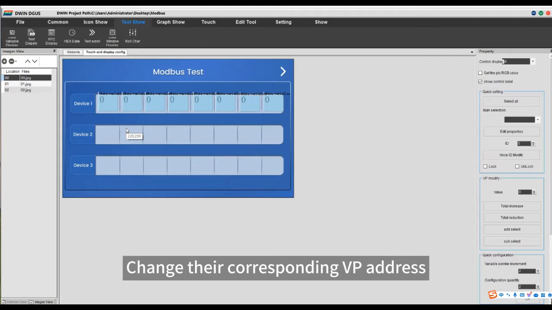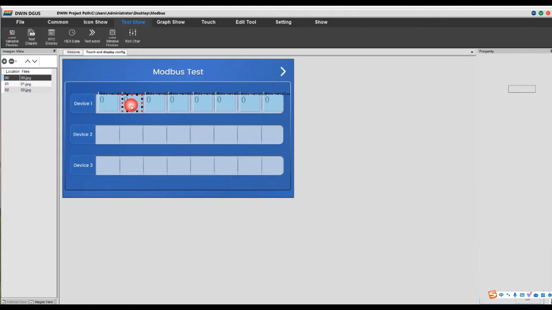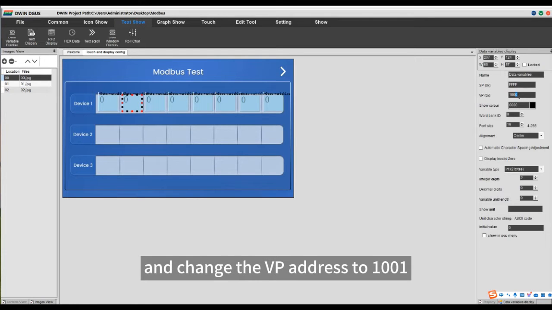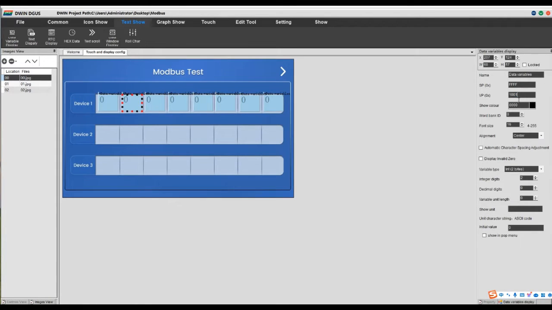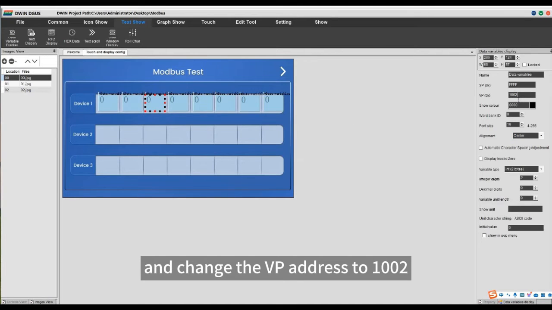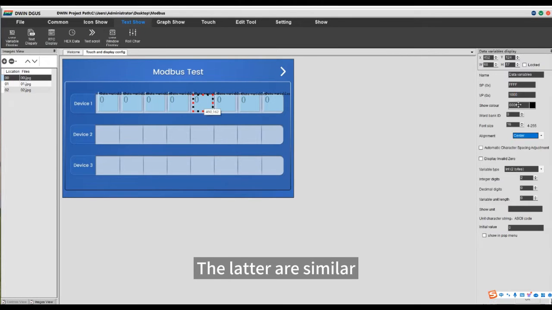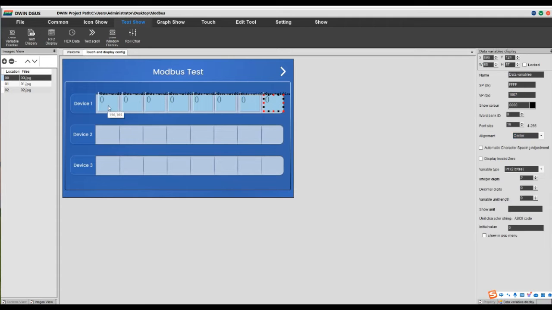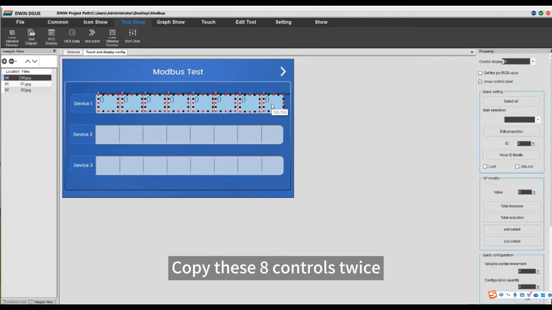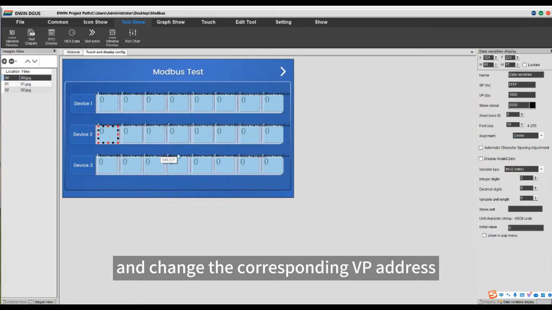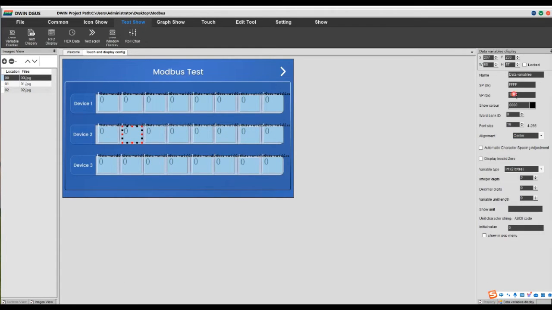Change their corresponding VP address. Select the second control and change the VP address to 1001. Select the third control and change the VP address to 1002. The latter are similar. Copy these 8 controls twice and change the corresponding VP address.